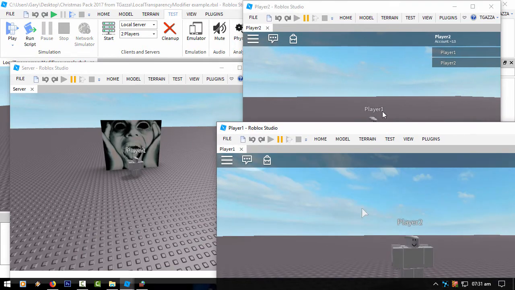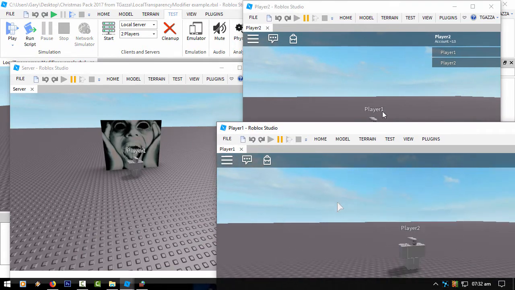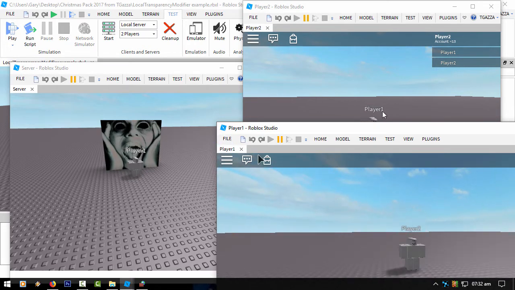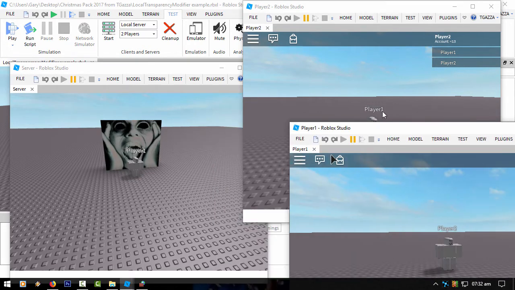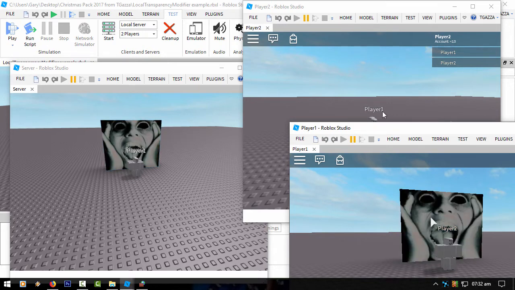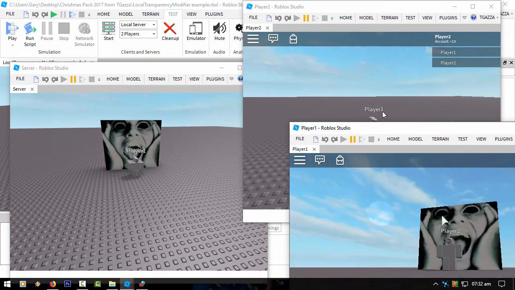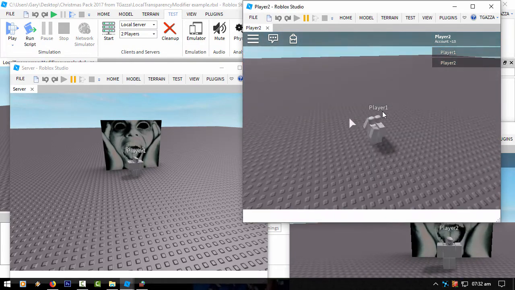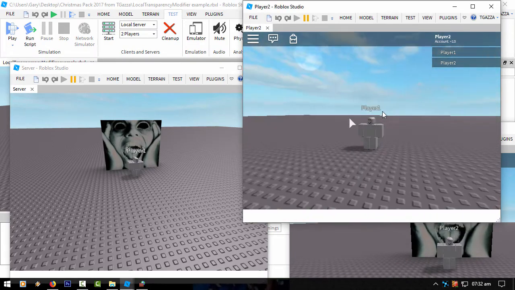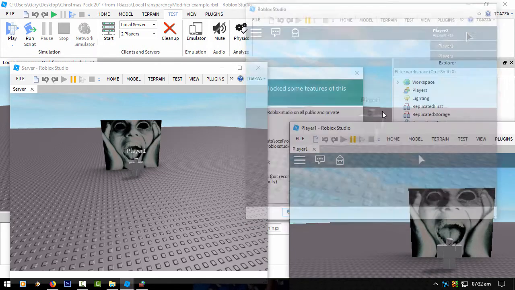So basically, it's just lets players see things that other players cannot see. That's all it is. And that's the server. That's player 2. That's player 1. There you go. You can see it now. And player 1 cannot see anything. So that's all it is. Very, very simple. Alright, let's clean up and close.